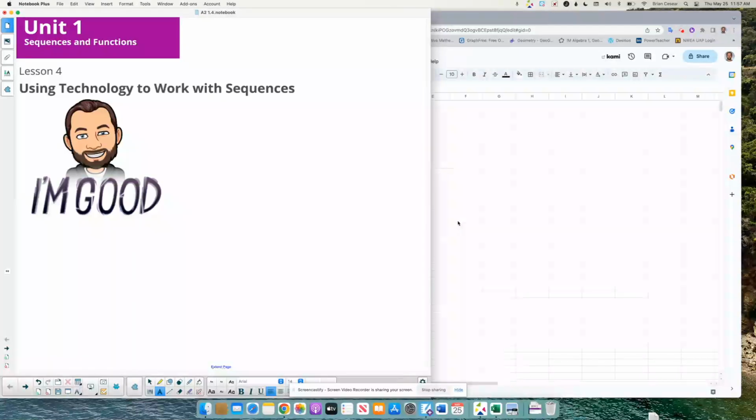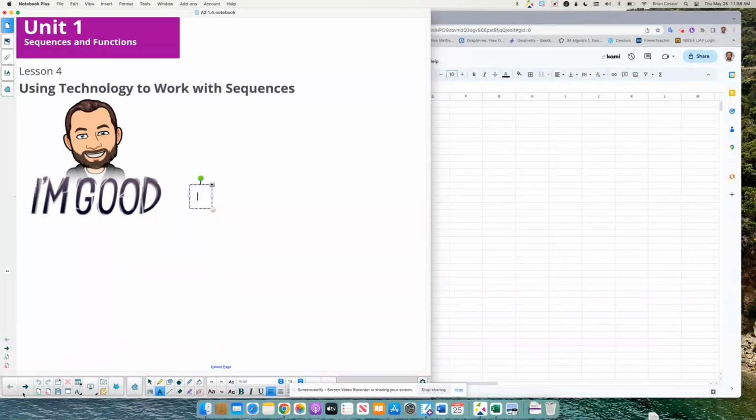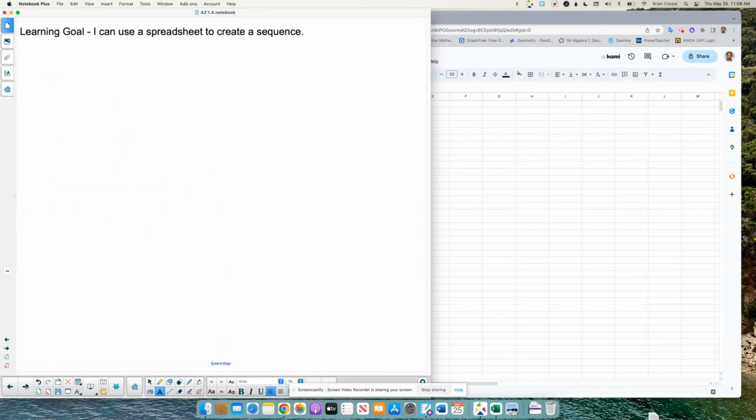You could also use Excel, or I believe it's called Numbers, but Google Sheets will be the easiest thing. So here's my sheet. I gave it a title here: Illustrative Math, Algebra 2, 1.4. You don't have to do that because we're just going to delete it. Our learning goal is I can use a spreadsheet to create a sequence.